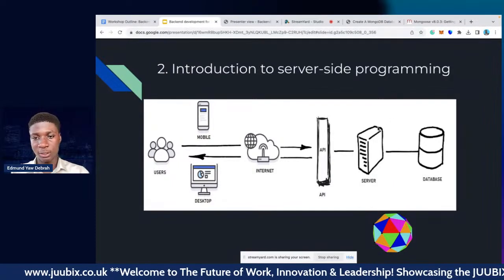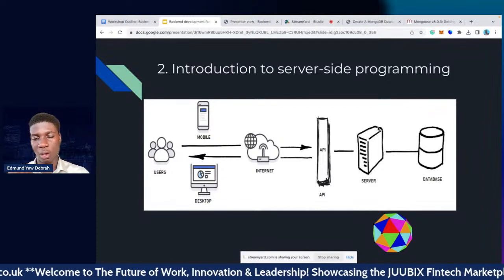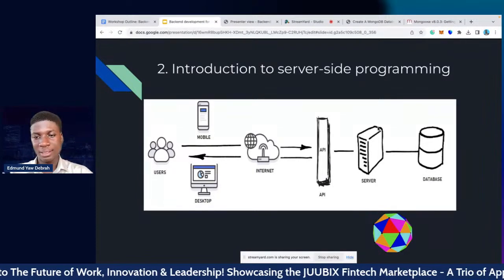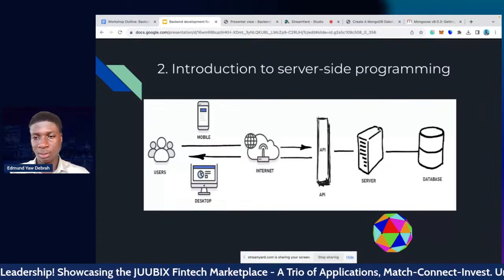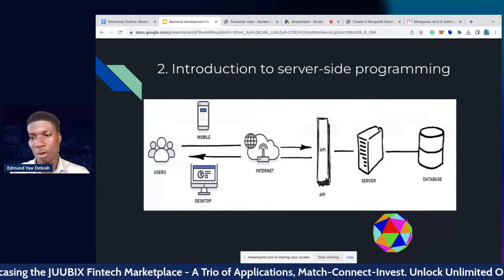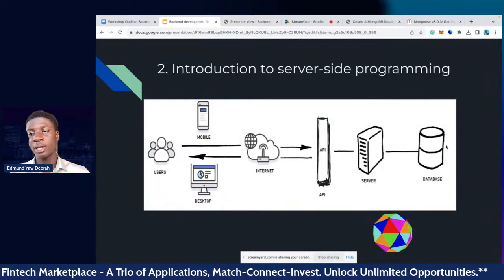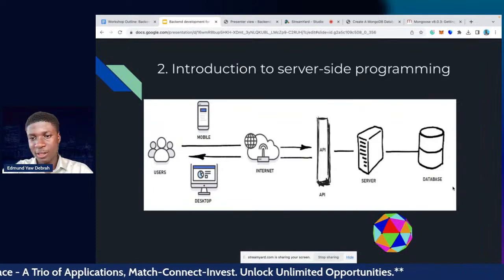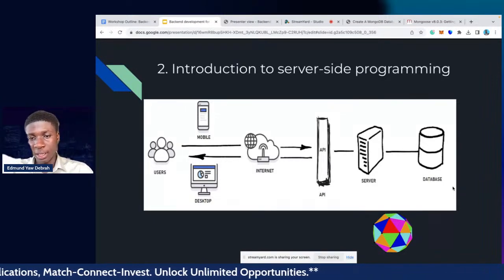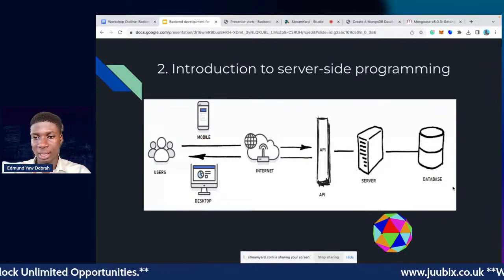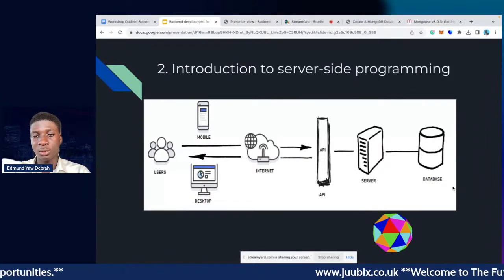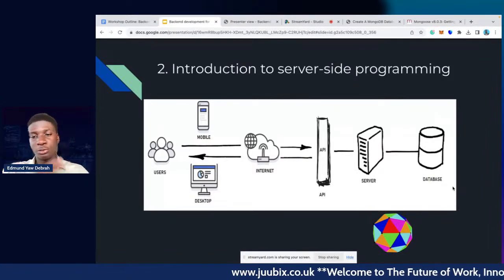So this is a very simple one, but more complex systems will have so many other parts like caching, content delivery networks, load balancers, and so on. And then finally, you have the database. As you would guess from the name, even if you know nothing about databases, the database stores data and it is in charge of storing and retrieving data.